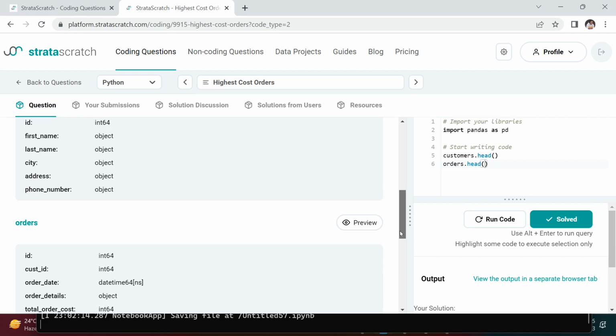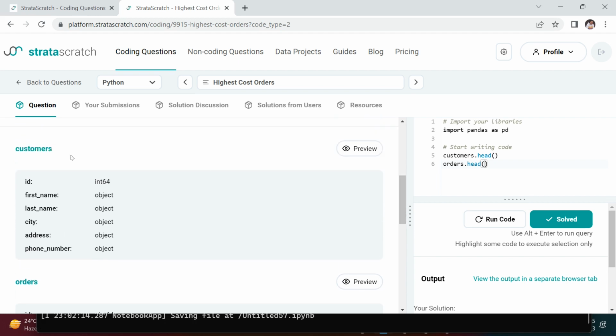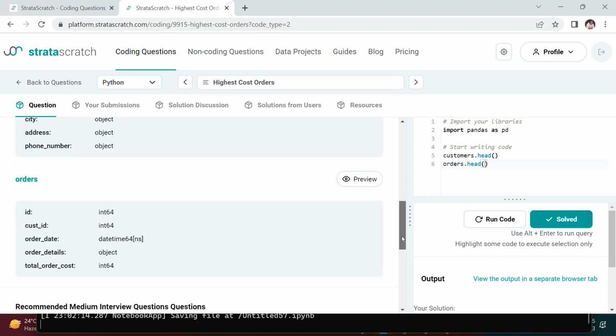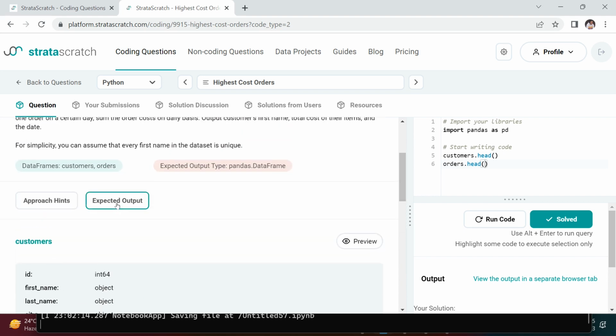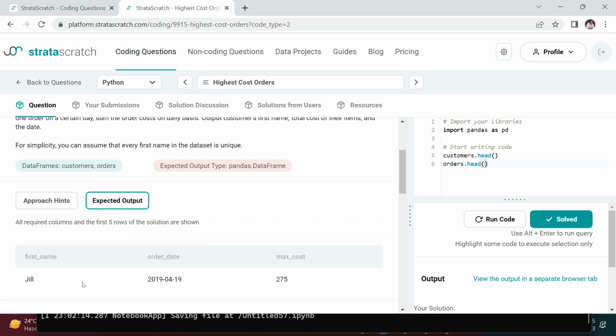So here in this question there are two data frames. So the first thing you're going to do is merge the data sets, right? So there are two data frames, so apparently you will have to merge the data sets. Before I take you through this explanation further, let me show you the expected output. This is how the output should look: the first name, the date, and the amount of total order.